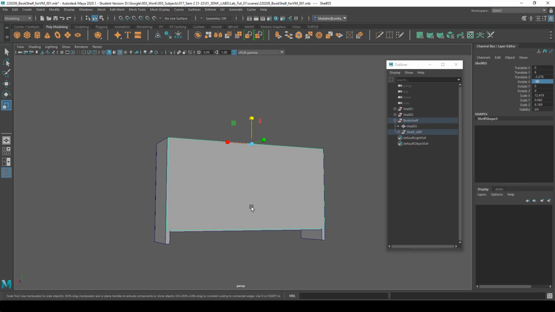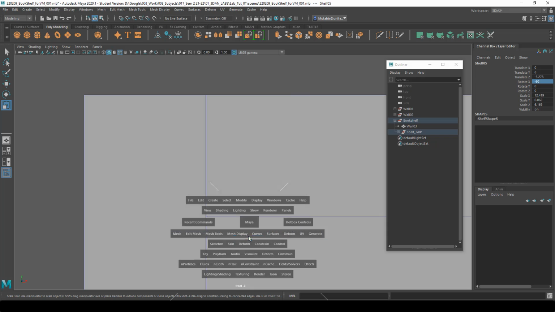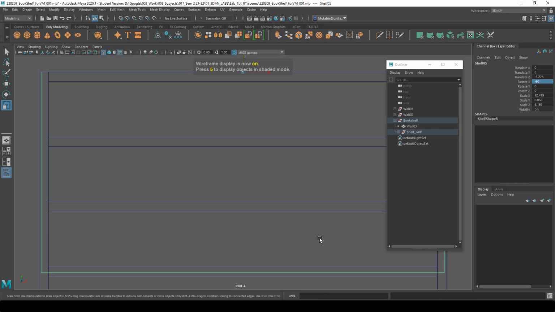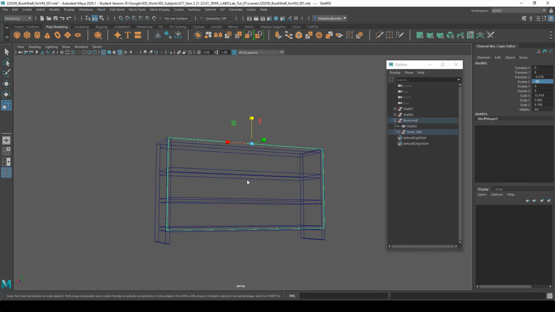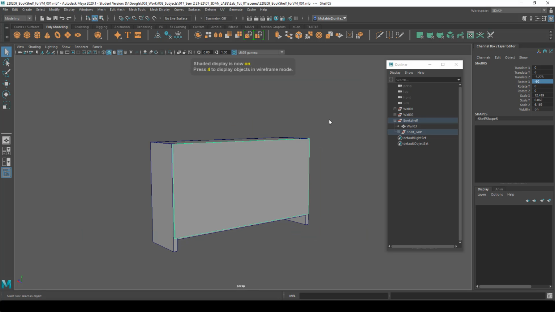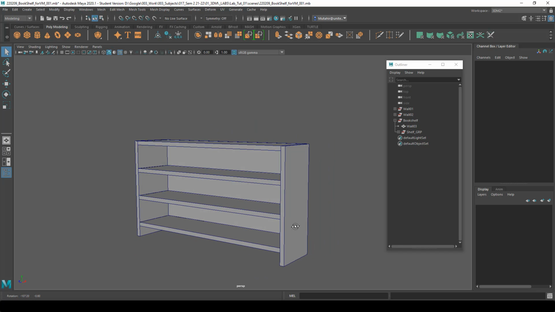If you want to view how things look, you can always go to front view, hit 4, and you'll see that. Seems okay. I'll go back to perspective now. Hit 5, hit Q. You have an IKEA Billy bookcase.